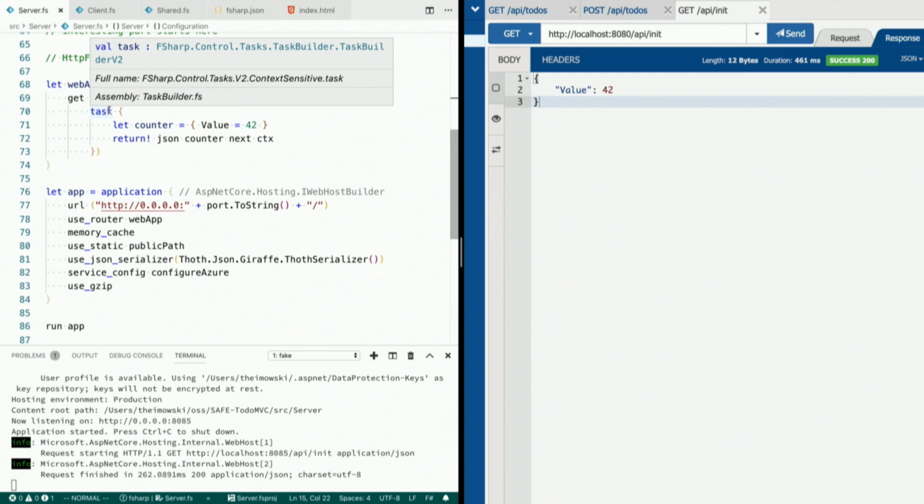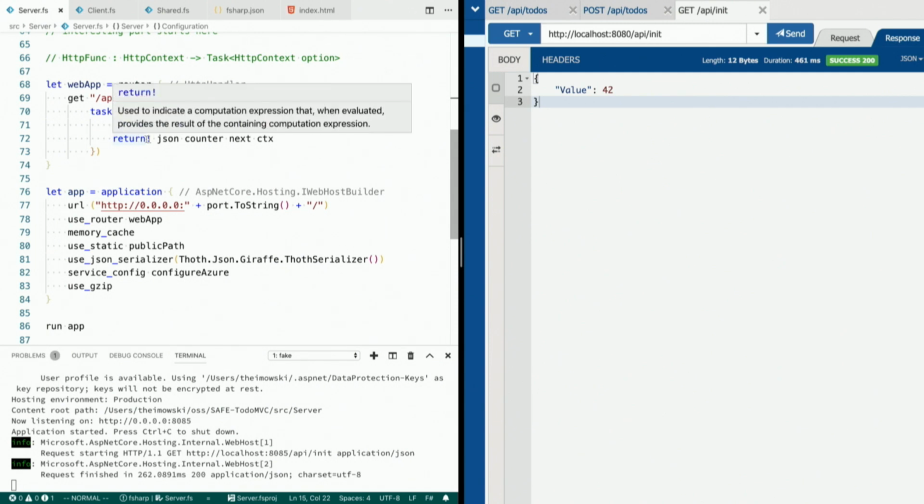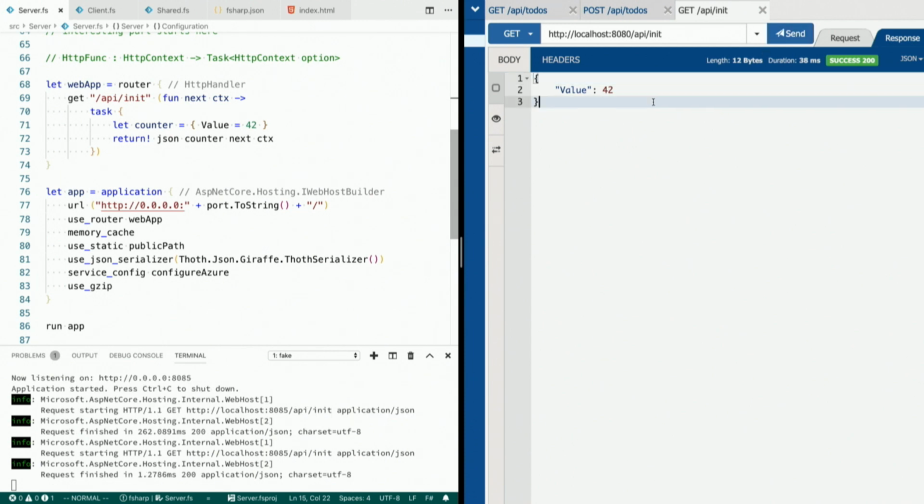Within the body of the Lambda function, we have a task computation expression. This is an F# thing, and you can think of it like async/await in C# Lambda expressions. So that's pretty much the same. The operator return! basically stands for a return await, like in C#. Within the body, we're creating a value of a type called Counter with the field set to 42, and then returning a JSON representation of that object. If I click send, as you can see, I get back a value of 42 for the localhost API init.